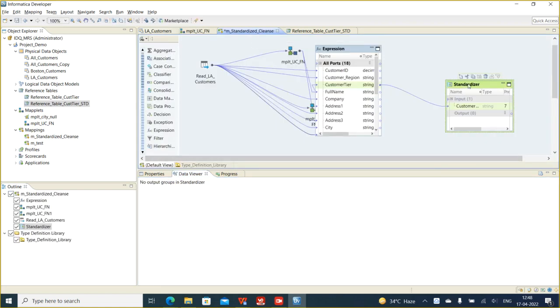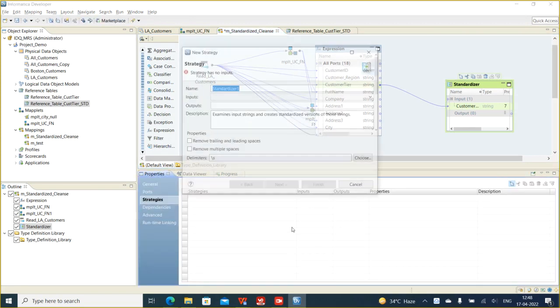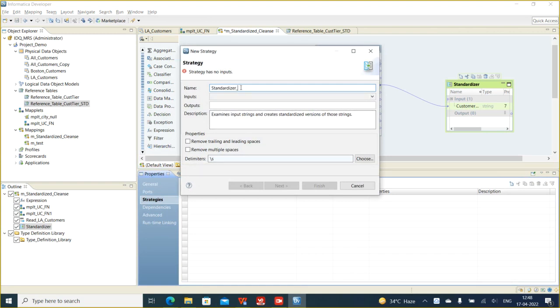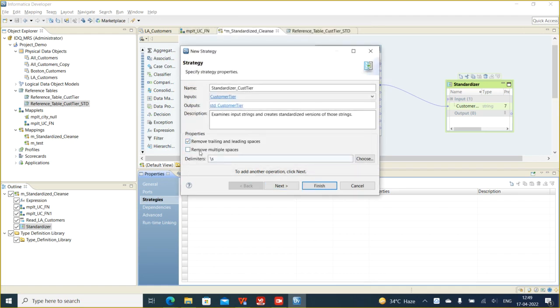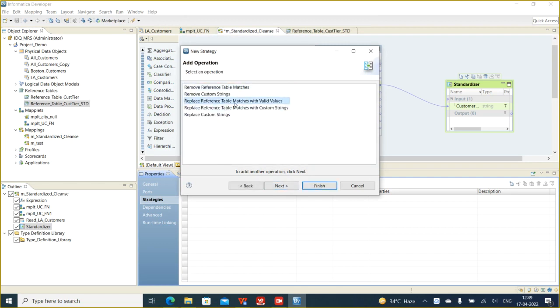Okay, so I have connected this customer tier. That's why I'm doing it on the customer tier. I'll go to the properties. I'll create a strategy. First tier. My input is customer tier. I can change it into std underscore, just to be clean. Remove this. I already told this. Let me know if you have any question. So you remember, I replace this with valid values.